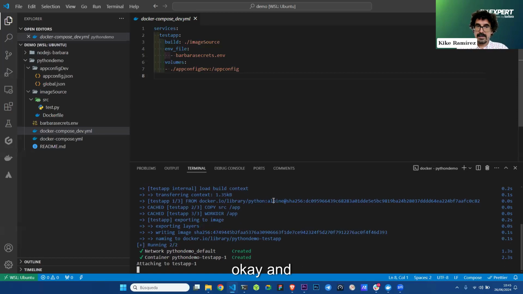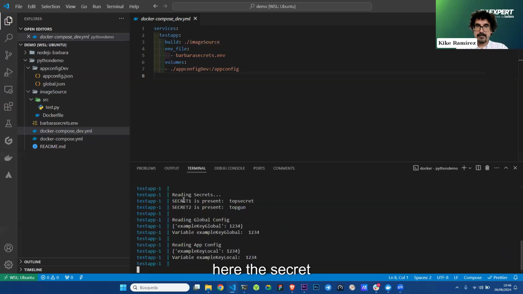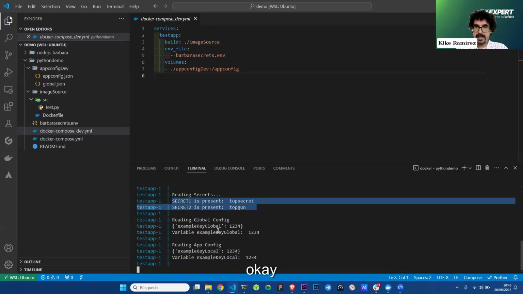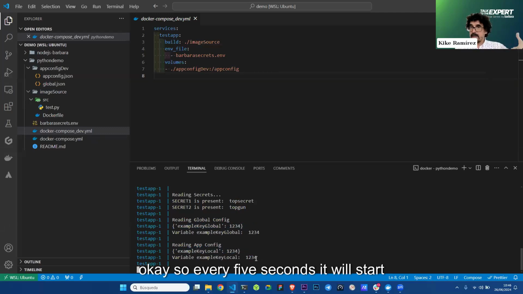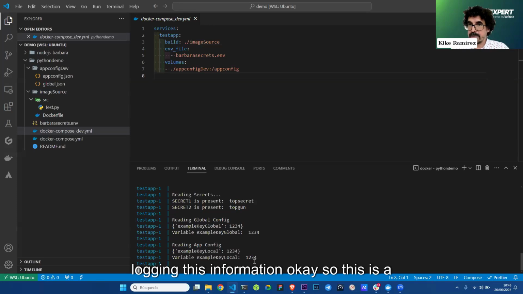Okay, and here we are. And we will see the secret, and the global config and the local config. So every 5 seconds, it will start logging this information.